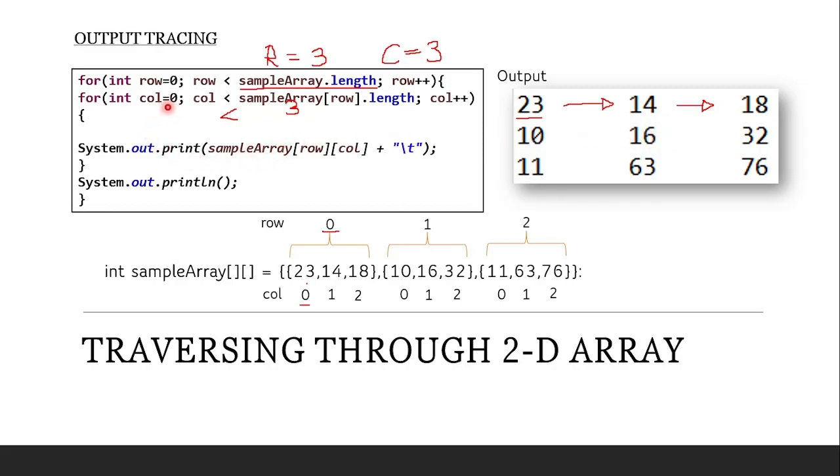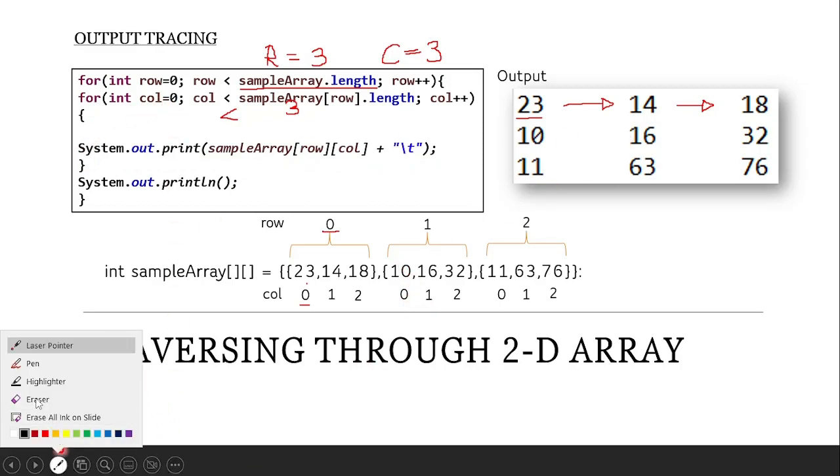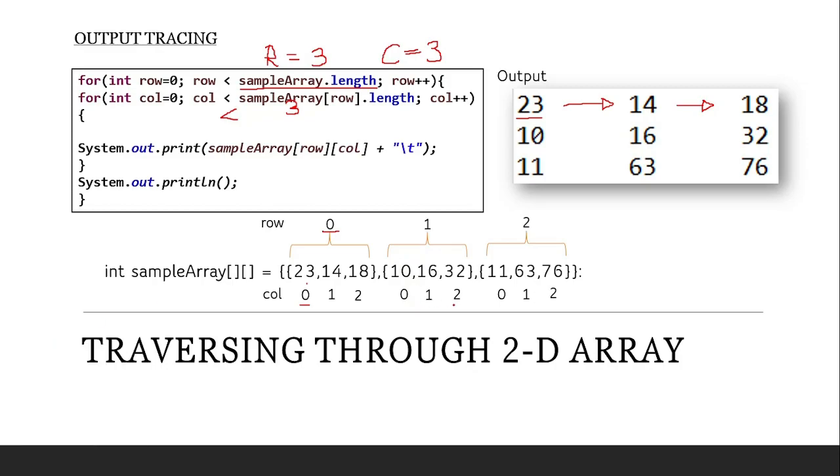Nag-increment, naging 1 na ang ating column. And then, 1 less than 3. The answer is true. It will print out row 1, column 1, which is 16. Okay? Next is tab, \t, and then increment ulit si column natin na kanina ay 1. Siya ay magiging 2 na ngayon. So, ngayon, 2 less than 3, the answer is true. We will access row 1, column 2. This is 32. And then, na-print out natin si 32.